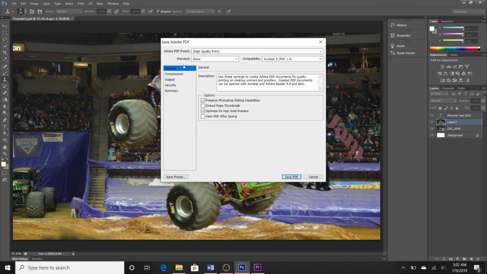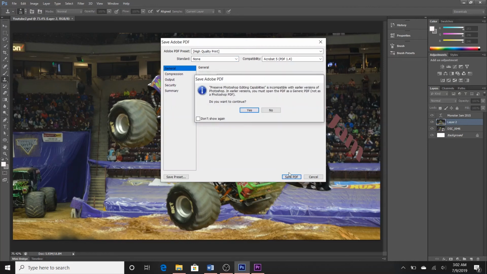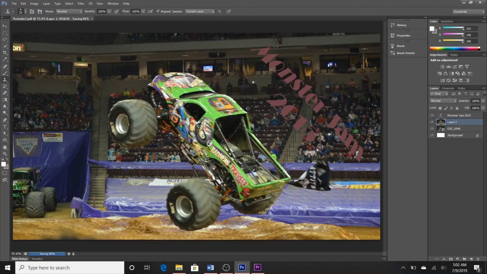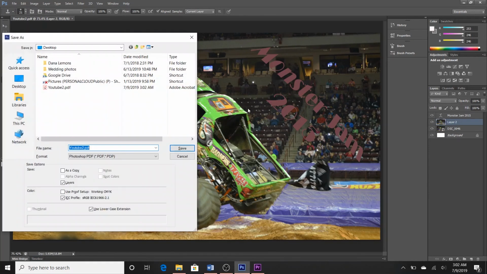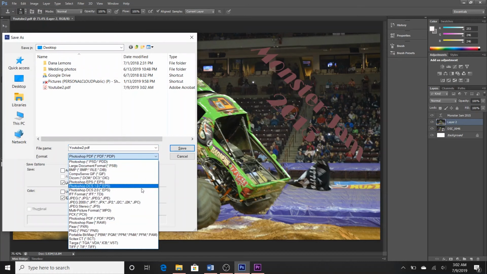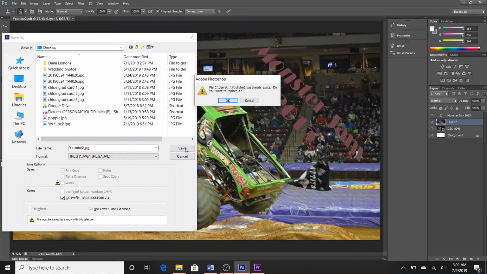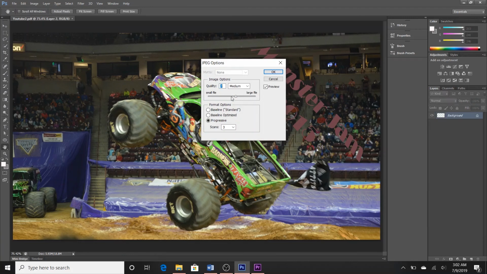So save PDF. I'm going to show you Control-Shift-S for the save as, of course. I'm going to show you what the JPEG option looks like as well. We'll hit save. You can change your image quality here if you would like and make it a higher quality photo, or make it a lower quality photo if you need it to load faster, or it's not going to fit on a file document you want to share with somebody, or if for any reason you need to make it a larger file or a smaller file.